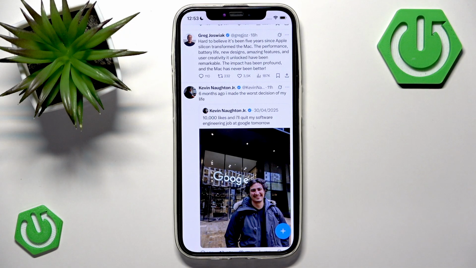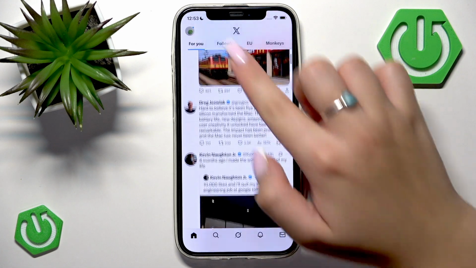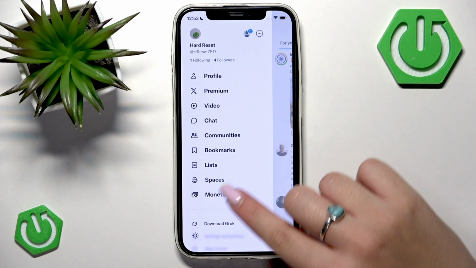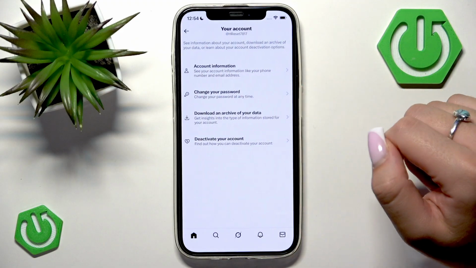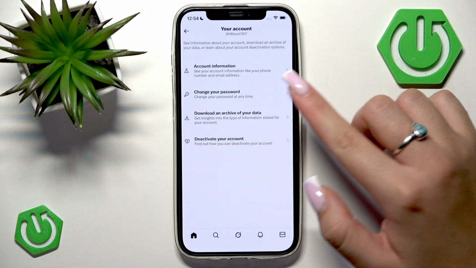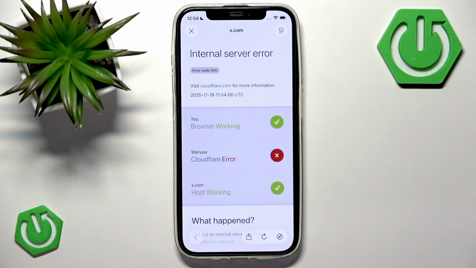So if you want to have your archive, let's tap profile picture in the top left. Now let's scroll down to settings and privacy. In your settings, go to your account section, and now let's tap download an archive of your data.